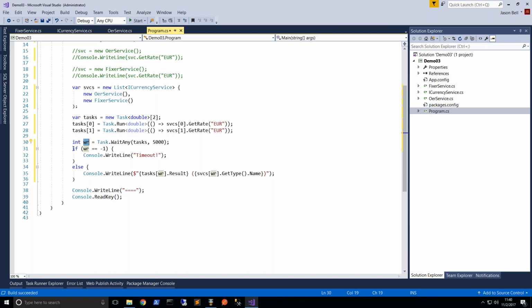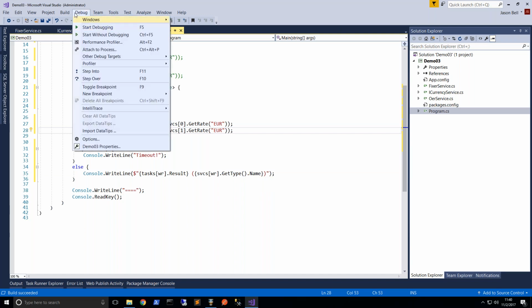So if none of them finished, because my timeout hit, for example, then I get a -1 back. And that's in the documentation. You just look at the documentation for WaitAny. And so this way I can say, if the wait result is -1, that means my timeout was hit, so write timeout. Else, it wasn't, so that means it completed. So let's print out some information about the rate that we got back. Let's get the result of the task, which will be that double. And then also I'm just printing out the type name of which one actually finished. Okay, so yeah, let's give this a quick run here.